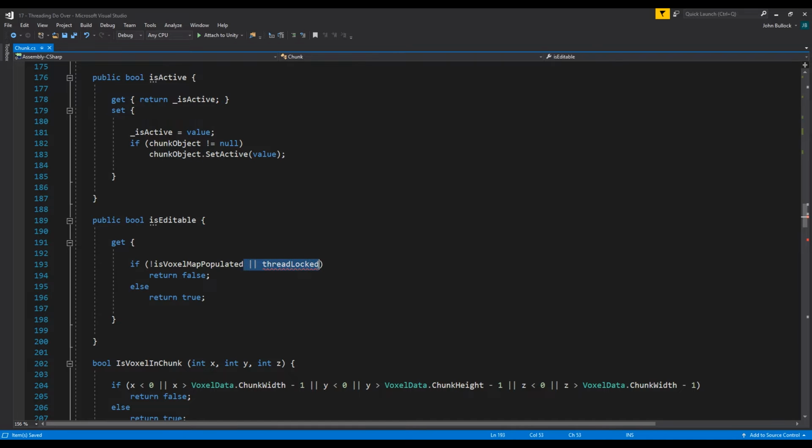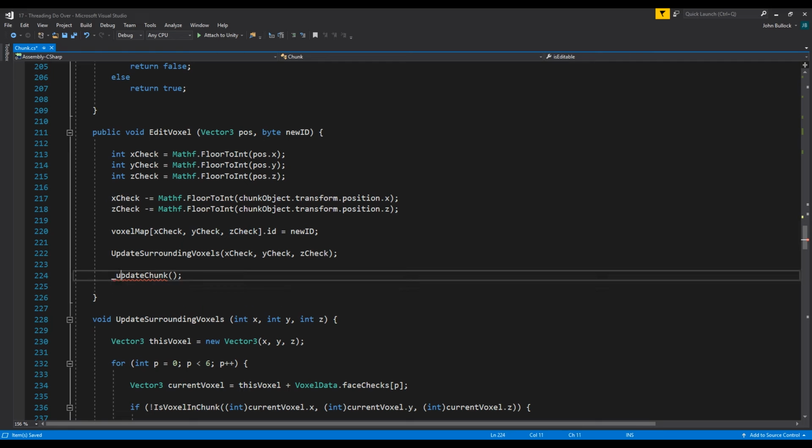So we're going to leave isEditable as a bool because there will be some other stuff that we want to check in the future, even though for now it's just isVoxelMapPopulated. We could reference that bool directly, but we'll keep using isEditable, and then if there are any other checks that we need, we can put them back in here. And finally, we want to change this, although we're going to be changing that again in a second.